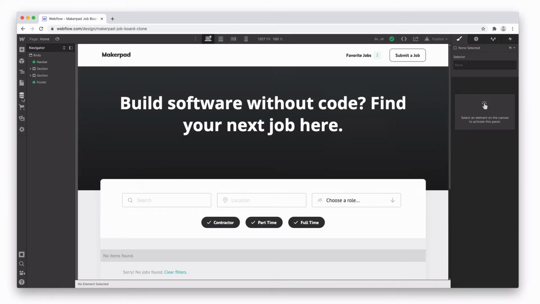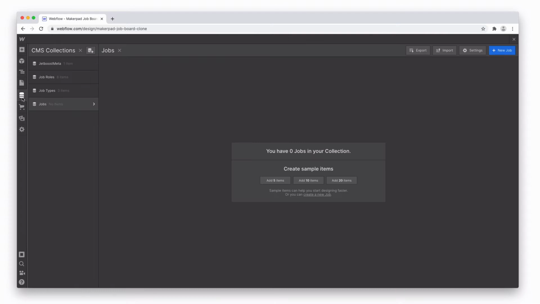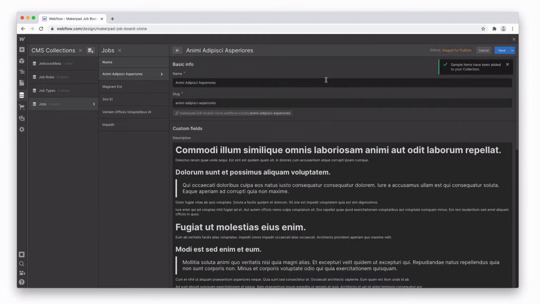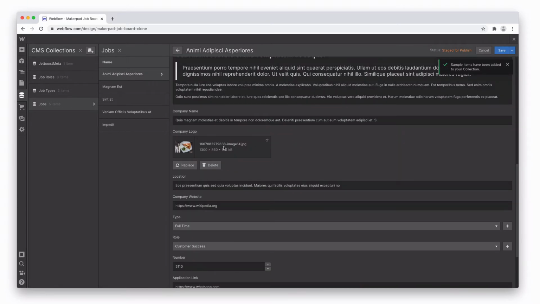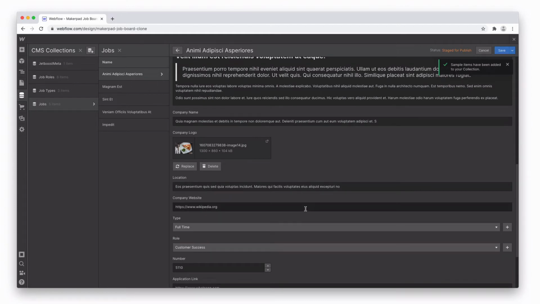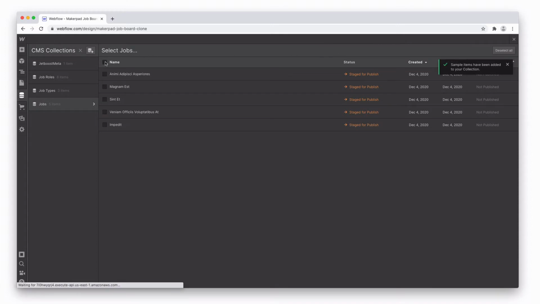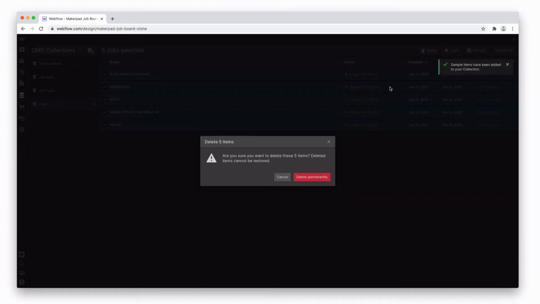Let's go over to the CMS on the left-hand side and then select your jobs CMS collection. You can see at the moment we have nothing in it. Webflow gives you a good option of adding some sample items so you can see what a fully populated CMS item looks like. So we'll just do that and you can click in and you can see that it's got the title, a slug, the custom fields, like the description, company logo, the type, the role, etc. You can do that and then edit those if you'd like. We're just going to go ahead and delete them because we're going to do it another way.